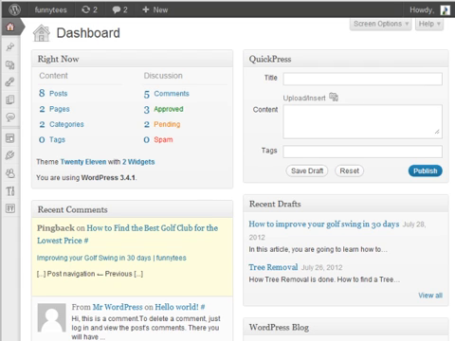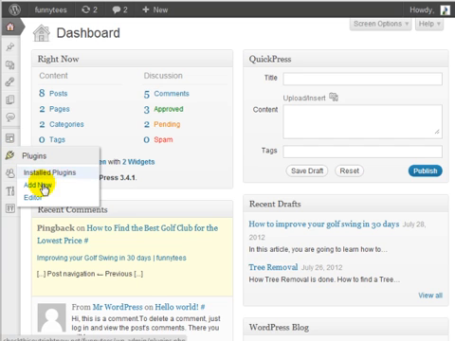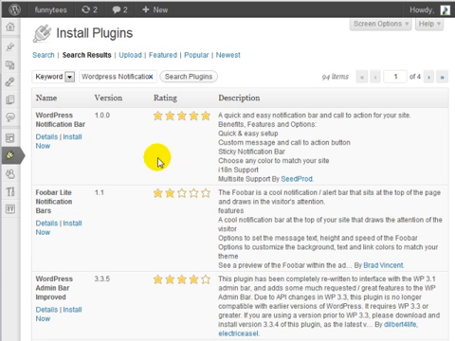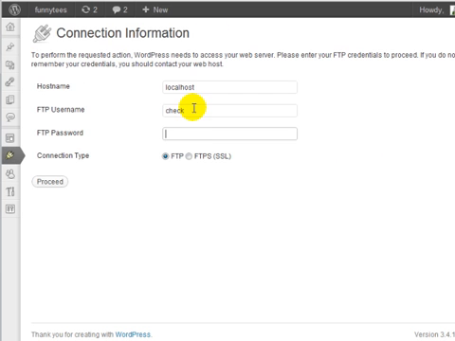So in order to install this notification bar, you will want to start at the WordPress dashboard. We're going to go to Plugins and click on Add New Plugin. And we're going to do a search for WordPress Notification Bar. And as you can see, it's at the very top. It says WordPress Notification Bar version 1.0.0, and this is the one we want. Go ahead and click on Install Now and install the plugin and activate it.